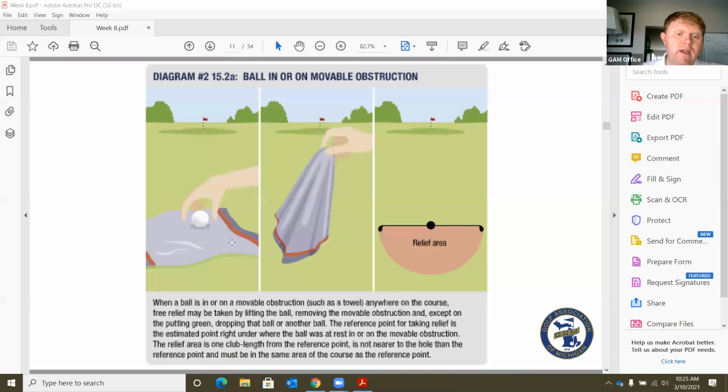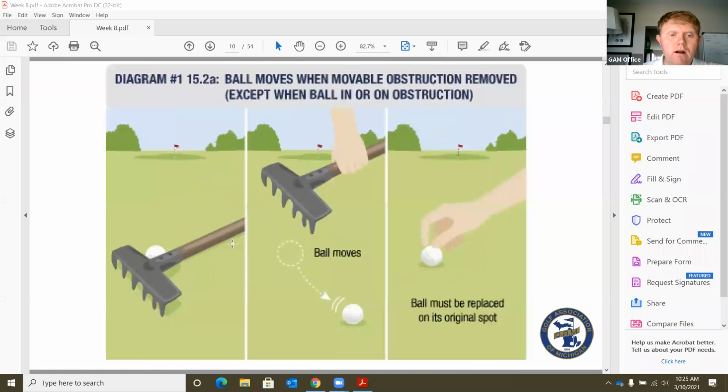Okay, but if we have this situation here where let's just say that the ball is sitting on top of the rake, but it's inside the bunker, what's the ruling there? How do we deal with that?